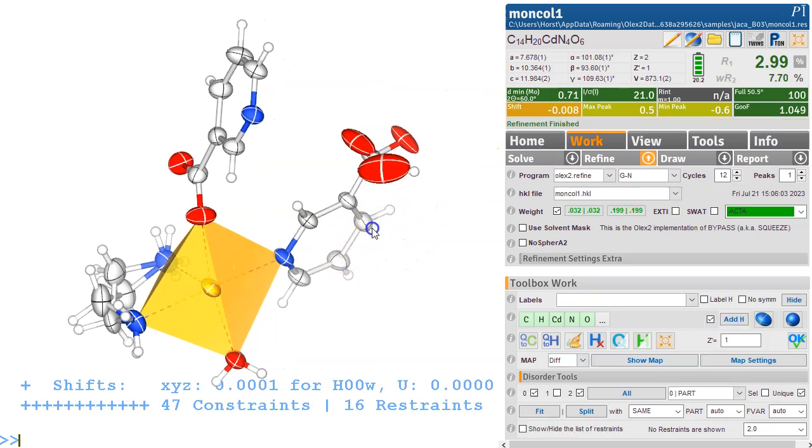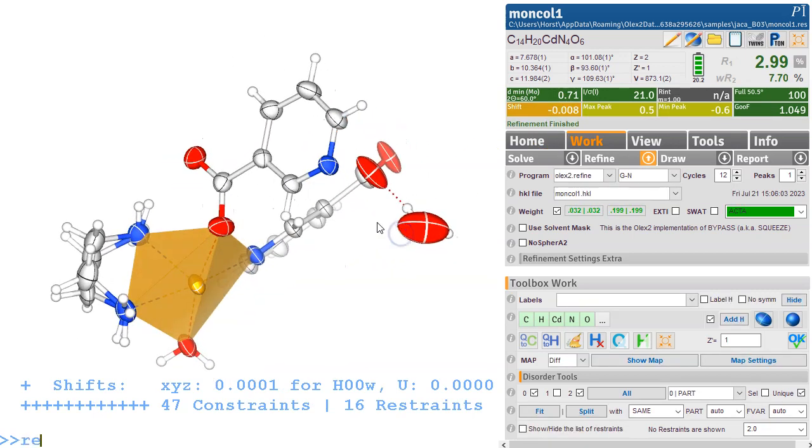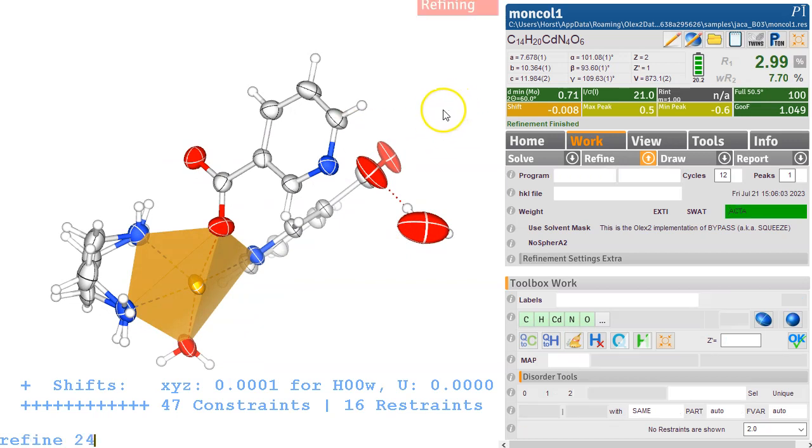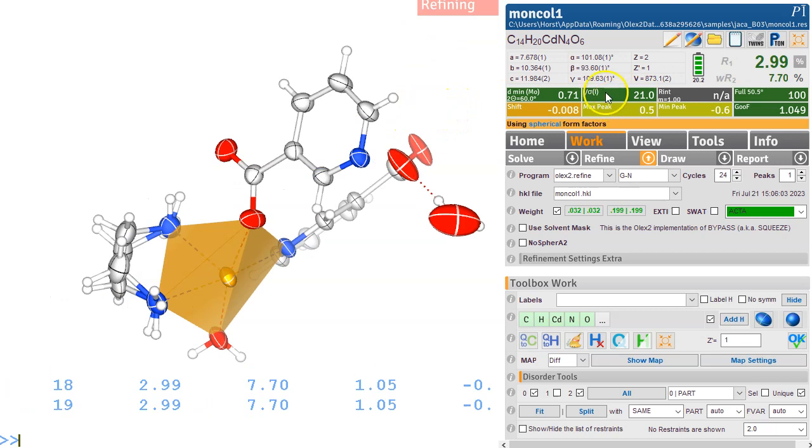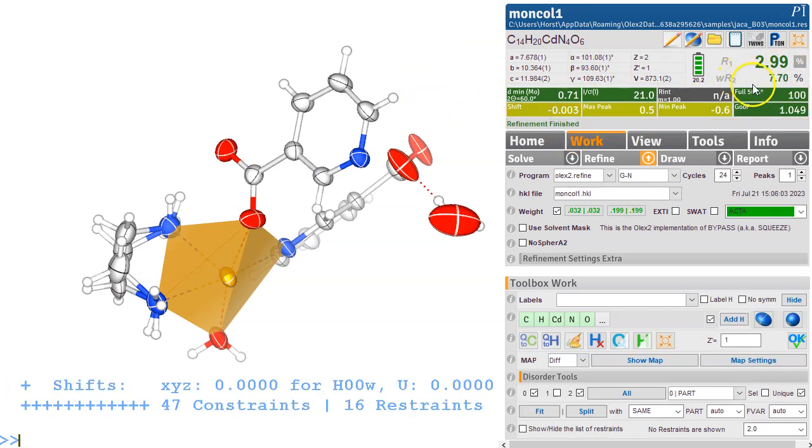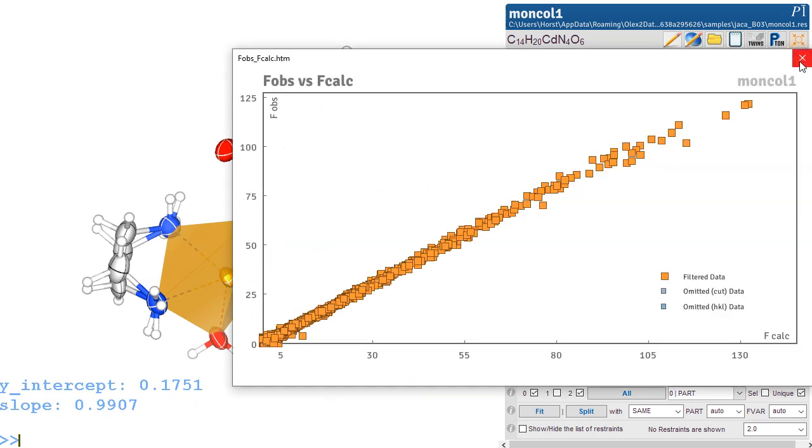Okay, I'm giving it 24. It just needs a few more cycles to settle completely. And hopefully now it will be settled. Now let's look at the FObs FCalc.